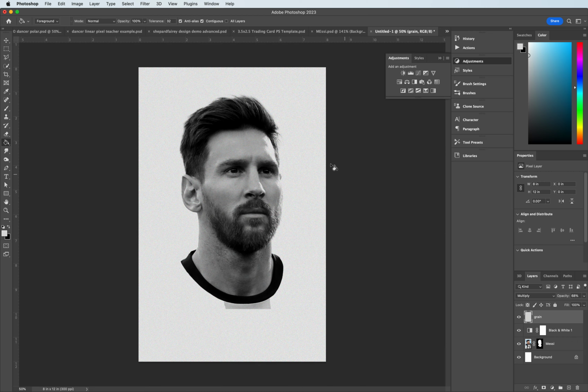So now that we have our subject in black and white, we're going to get into using typography to help create an additional element. Over on the left side navigation, we're going to click on the capital T icon, click and drag to create a horizontal type box.